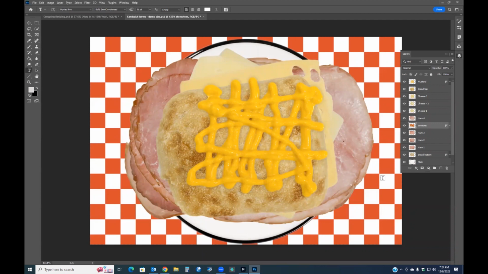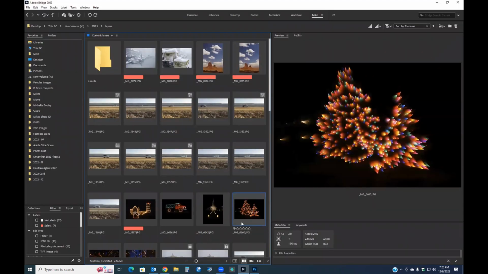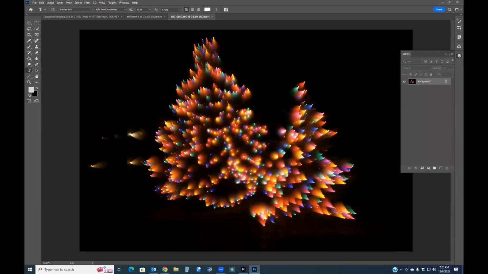Let's show some things that we can do with layers. So I'm going to open an image from Bridge, and here are some holiday lights. And every time you open an image, it's instantly a background. Now, the way I want you to think about a background is think of this as being your basement, your cellar. You can't go any lower. You can't go under the basement layer.